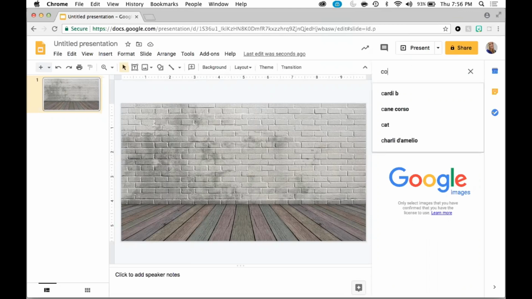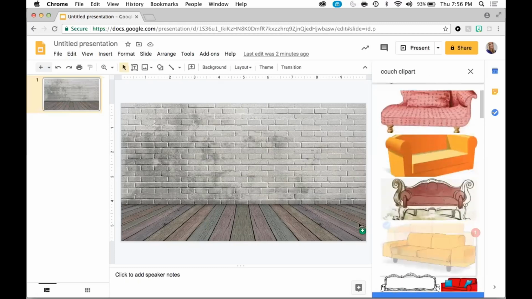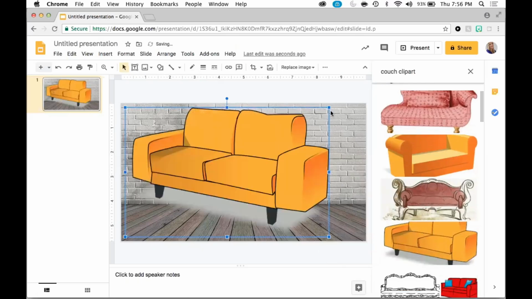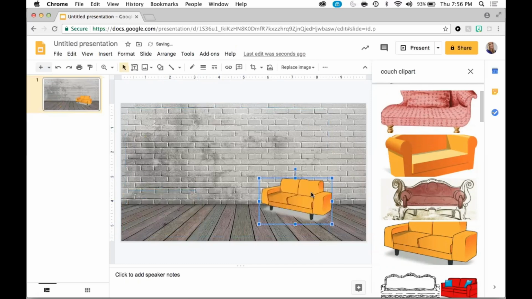We'll do a couch. I like to add clip art to the end of my photos that I'm searching for because I think it makes it a little extra child friendly. You don't have to do that. The possibilities are truly endless with what you can search for and how you can decorate your own special room. You can resize and move.